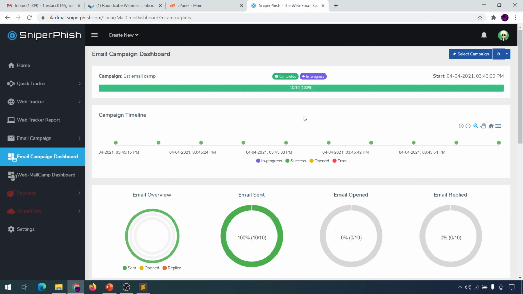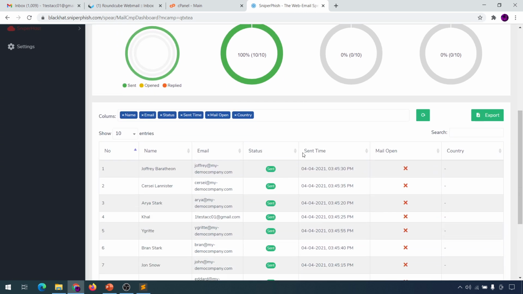We can see mail sending is completed. That is, we have sent to 10 users and we are in progress of the phishing campaign. That means the campaign is active right now. We can see the status.